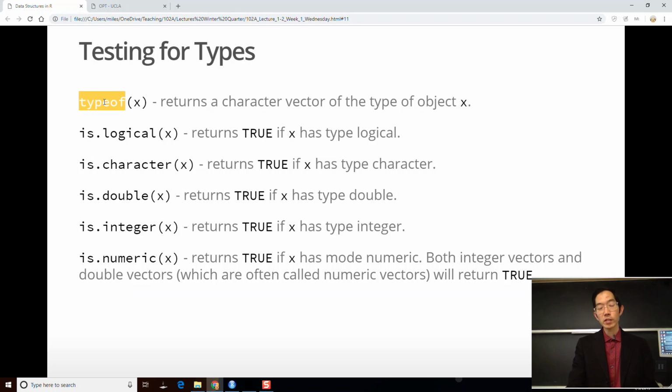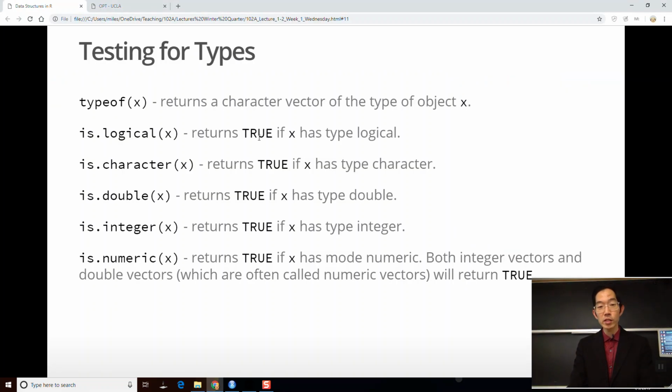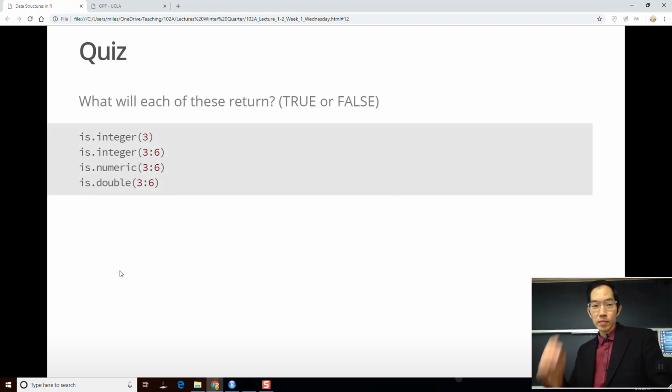You can always ask typeof, and it will say something like double or integer. It'll return a character string that says double, or a character string that says integer. On the other hand, if you want TRUE or FALSE, you can ask, is it double? Is it logical? Is it character? Things like that, okay? And if you don't care whether it's double or integer, you can just ask, is it numeric? And that will return TRUE for doubles and integers. Okay. is.integer(3)? FALSE. is.integer(3:6)? TRUE. is.numeric(3:6)? TRUE. is.double(3:6)? FALSE. Okay, good job, you guys.